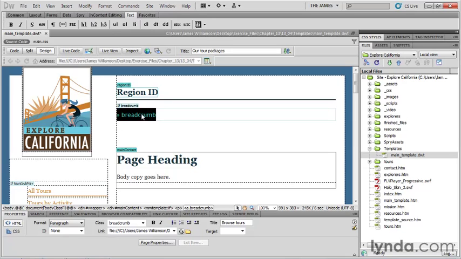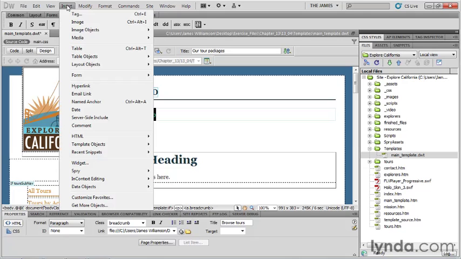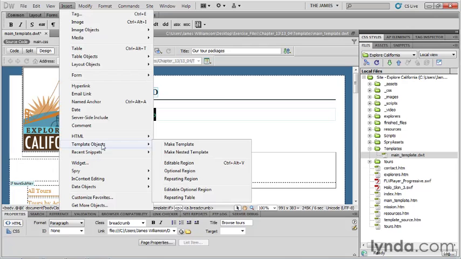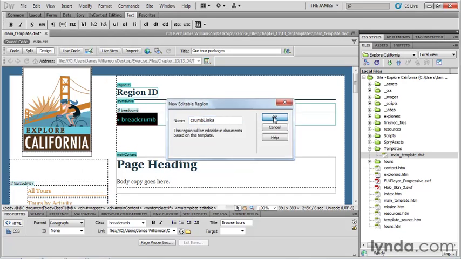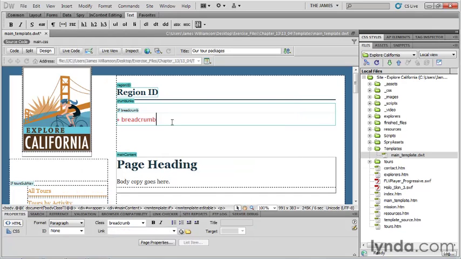So I'm going to do exactly what I did when I created the optional region. I'm going to use the tag selector to select a paragraph tag and then go up to Insert, Template Objects, Editable Region. I'm just going to call this editable region Crumb Links and click OK. Now, you can do that in any order that you like. You could place the editable region there first and then place the optional region around it, or you could do it in the way we did it this time, the optional region with the editable region around it as well.